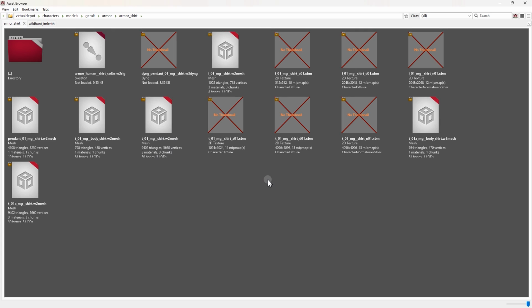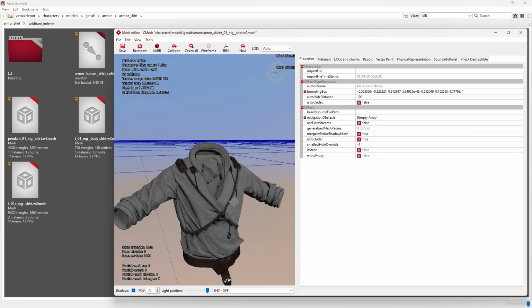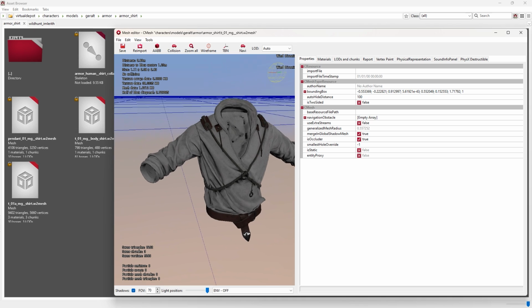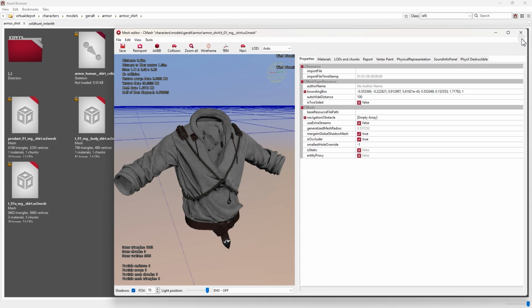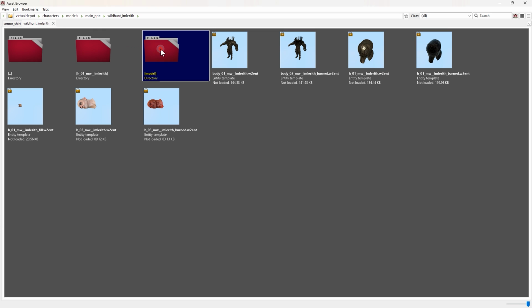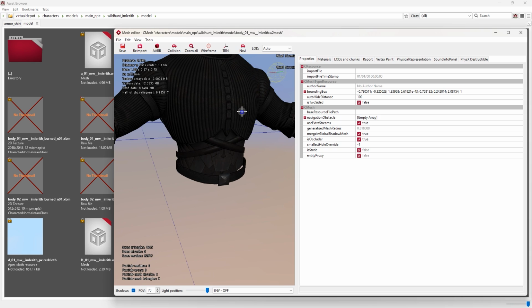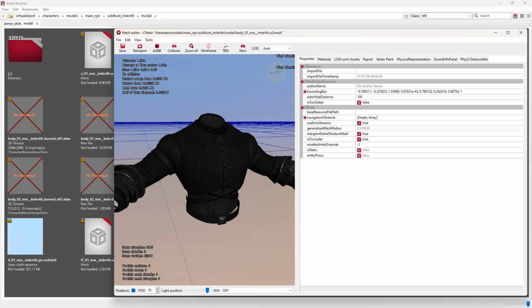Let's start with replacing existing armors in REDkit. For example, add one of the main NPC's armor to Geralt. First, you need to find one of Geralt's equipable armors, like this one. Then find an armor you want to replace it with this. I would like to replace Wild Hunt Imlerif armor, this one.